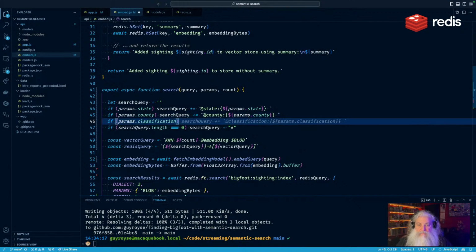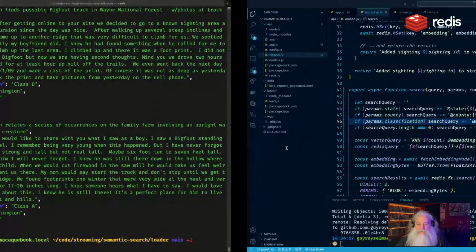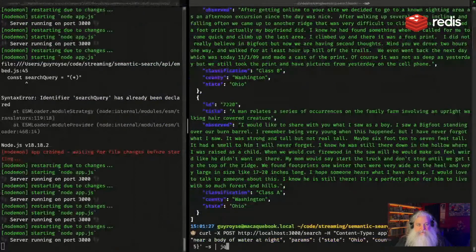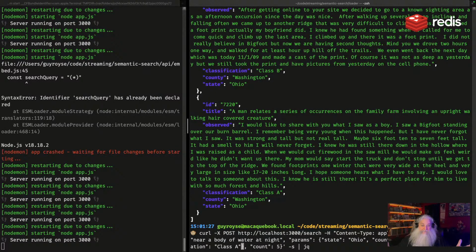See if it figures it out. It did. It's so smart. Yeah, and we'll just go ahead and do another search really quick. Let's filter this by classification on Class A. For context, a Class A Bigfoot sighting means I saw Bigfoot.